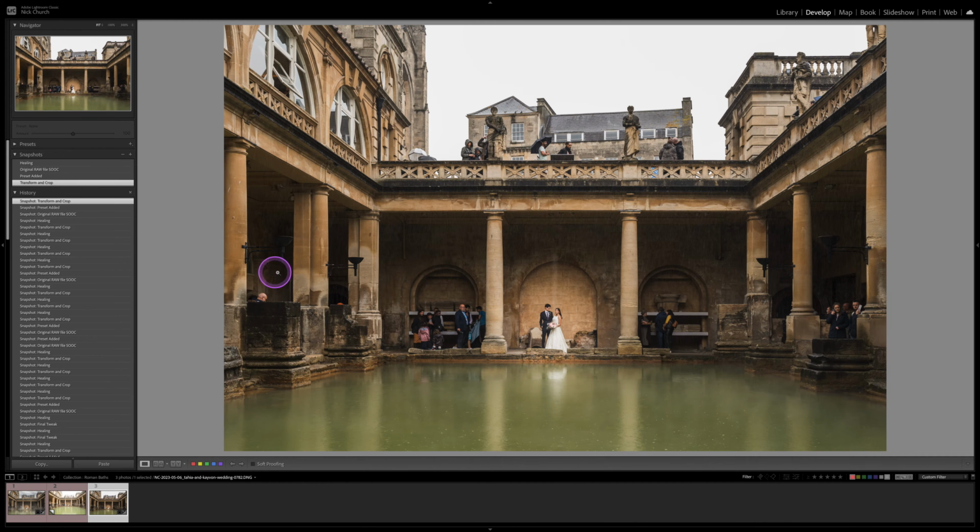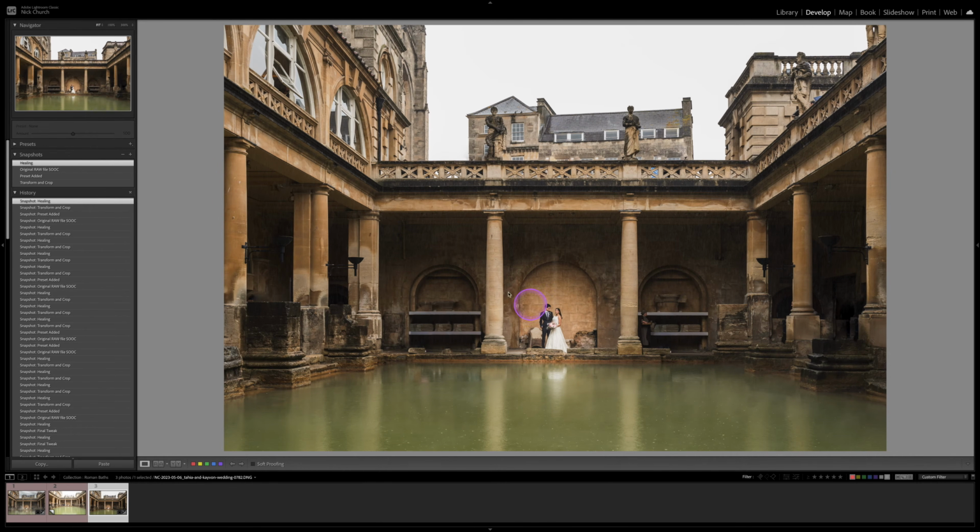So we can see we've got people down here. Now if I go to the healed version of this in Lightroom, so you can see I've been able really successfully to remove everybody in this image that was getting in the way.